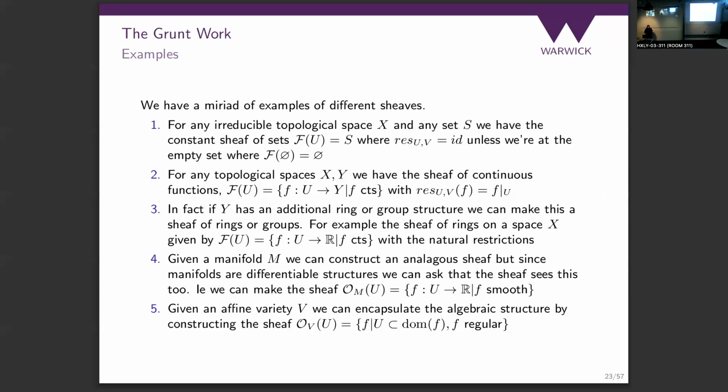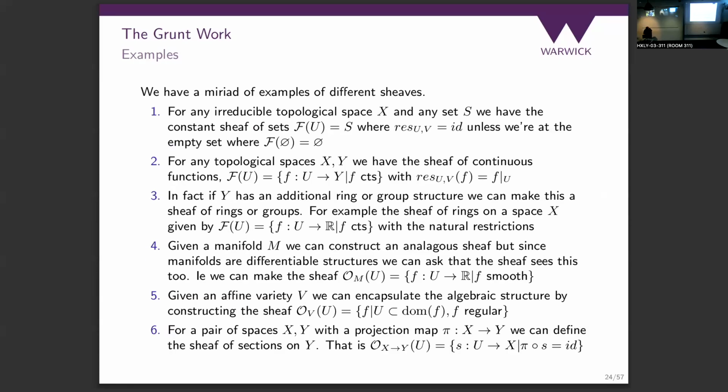Another one, just like the ones we had before, we had these affine curves. You could do this for surfaces and stuff like this. So for any variety, really, we can get the sheaf of regular functions. These are functions that are well defined and they're purely algebraic. And then probably the most important example here is number 6.